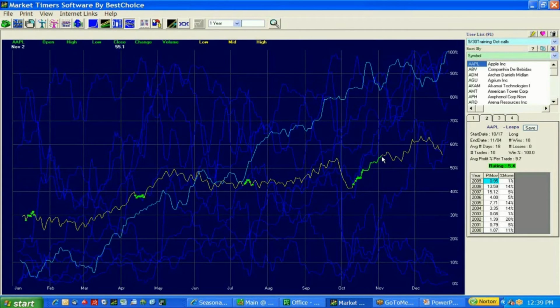But before it gets to the end, or into November, see, if I would have stayed in that trade, I would have lost all the profit that I would have had up here. Well, if I was live actually in that trade, I'm going to probably take my profit somewhere in here when I see this price starting to turn around.